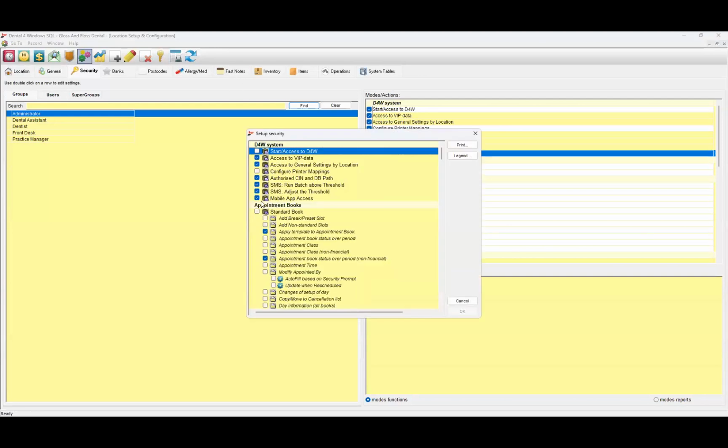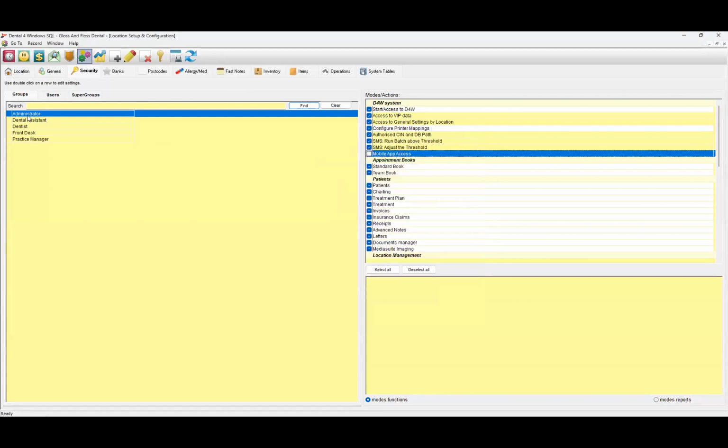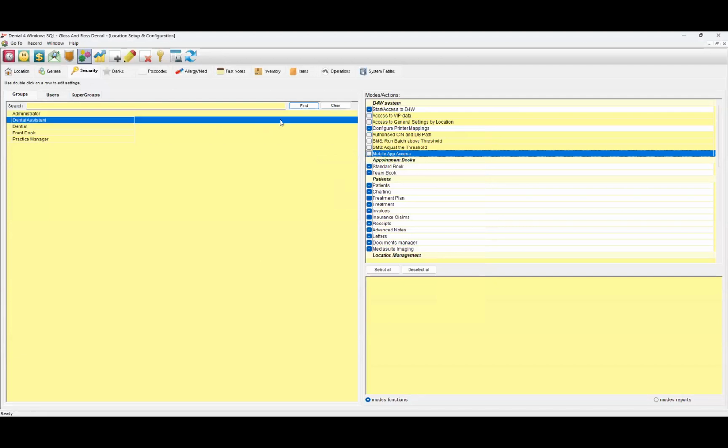As you can see, I've already got a tick here. If I didn't want security, I would untick it. But I do, so I'm just going to press cancel. I want to give my administrators access to a mobile app, so I would just select here, tick. If I've got a dental assistant, I don't want them to have access to the security.